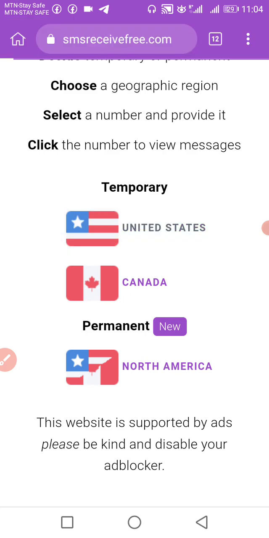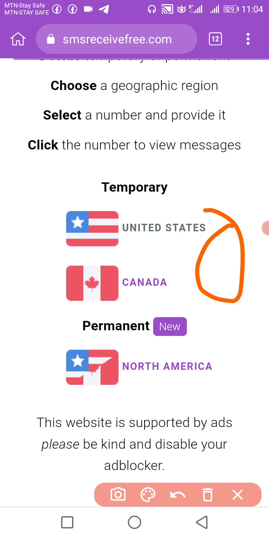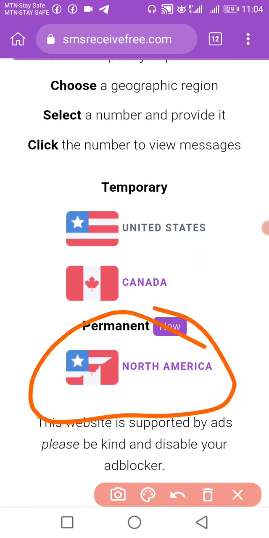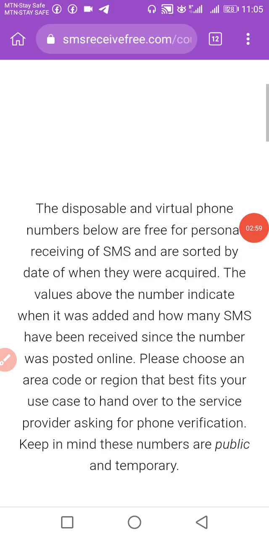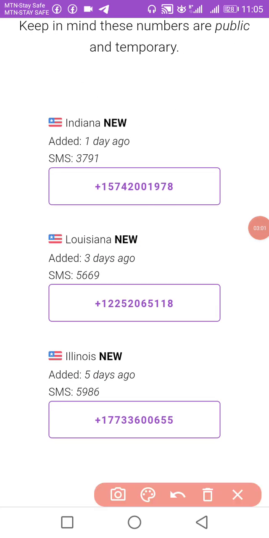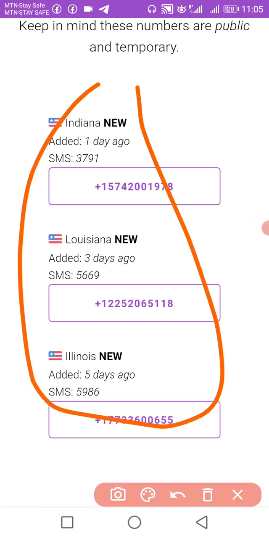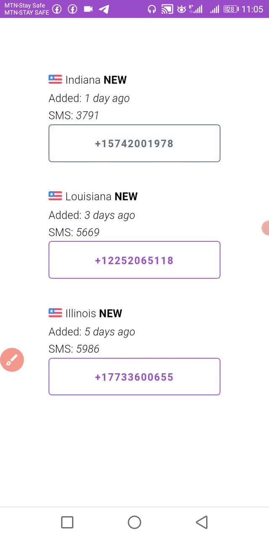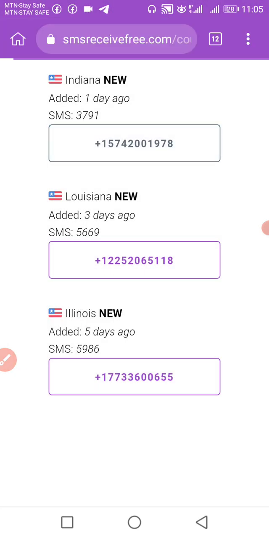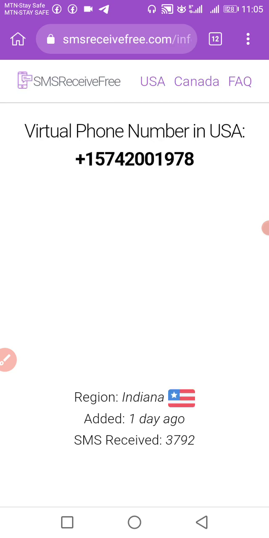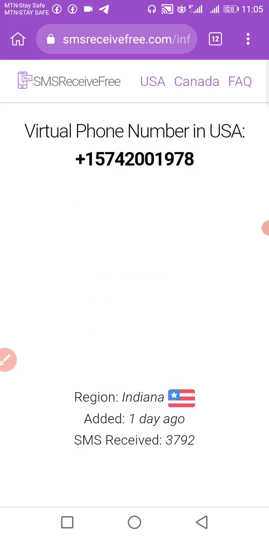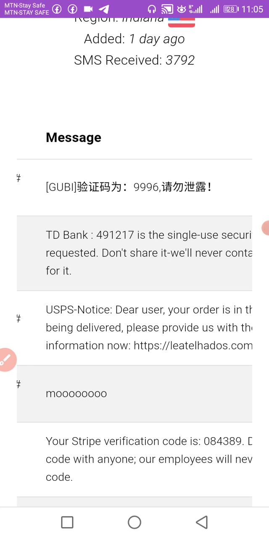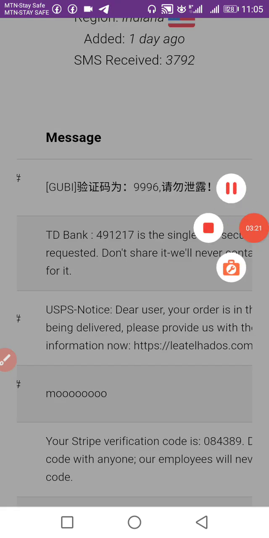You can also subscribe to this website to receive a permanent US number, but as I said in this video, we are going for the free ones, so we are going to try the free one. As you can see here, SMS received by the website. You copy the number you want, then you will receive an SMS from it and use it for your online verification. Come here, scroll down this page again, and you will see your code and copy it for your verification.